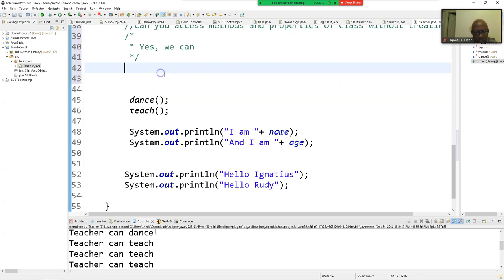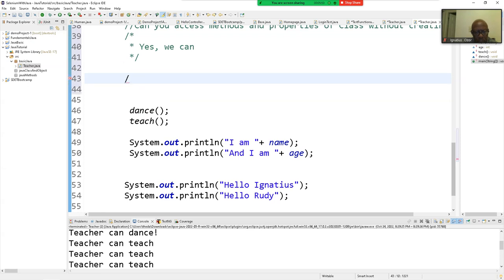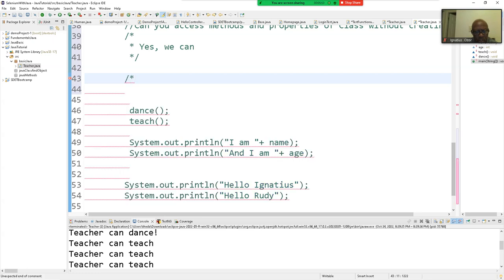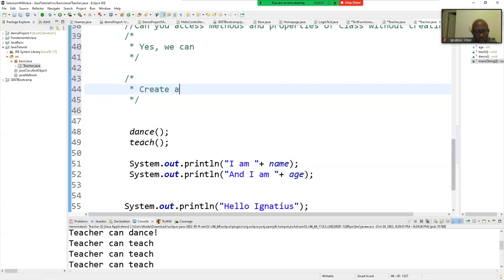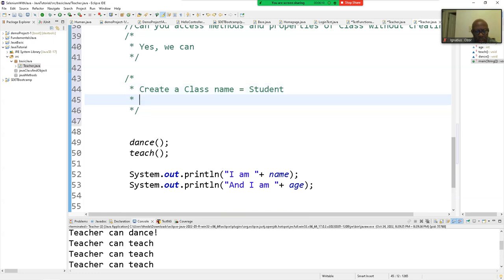All right, now it is time to practice. For both of you, create a class. The class name will be Student. Declare and define two properties at least, two variables with properties. Okay.